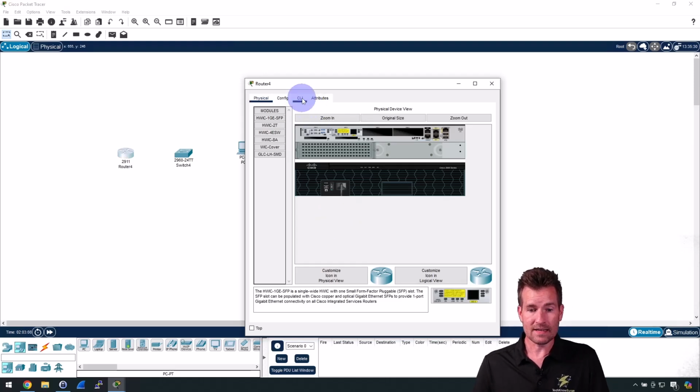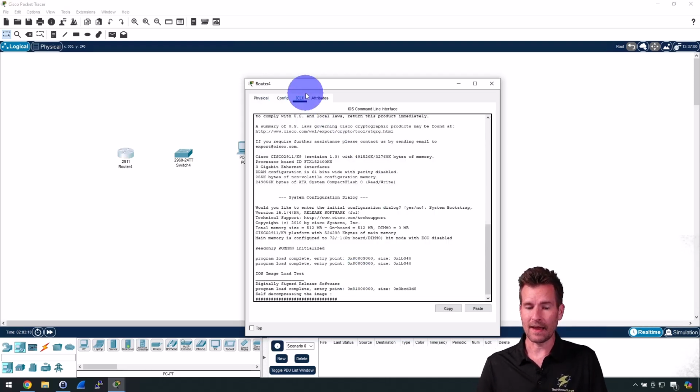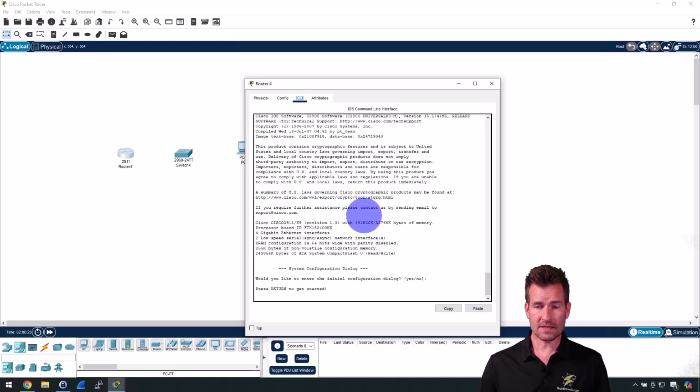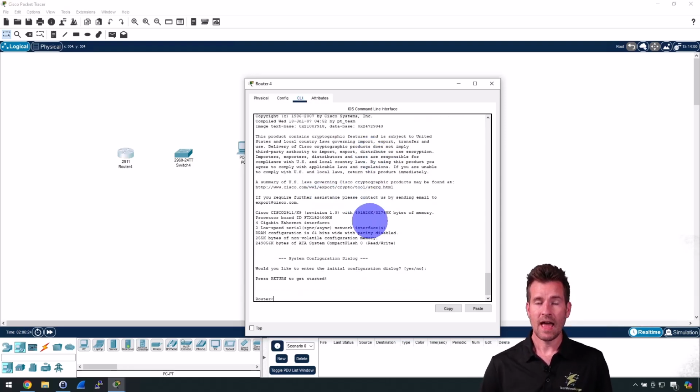And if we wanted to see the startup process, I could hit the command line interface and it actually goes through the startup process, which is something we would see if we were consoled into this, except it goes a lot faster. So in this command line, I can actually use my command lines here. So all I need to do is hit enter. I'm now inside this router. It's giving me the prompt here. So what I can do is type in my commands now.